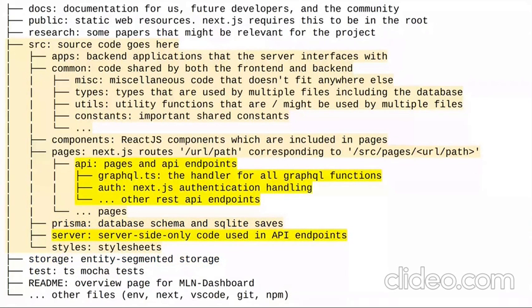The backend logic is implemented in the API routes and also in the server folder. And the API routes look just like web pages. For all practical purposes, they are, except instead of returning HTML, they return a JSON response, which is usually an OK response, hopefully an OK response.